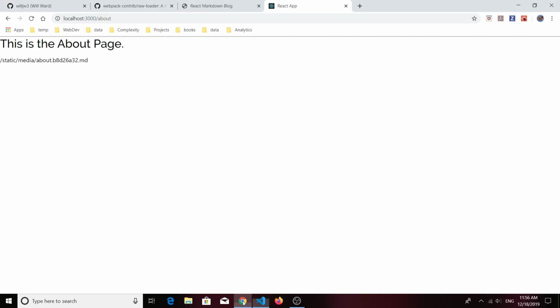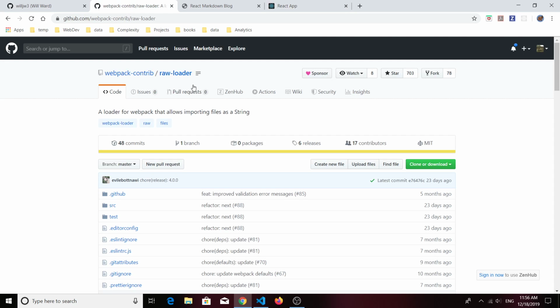Right, then let's see what we have. Well, if you see here, you get this, right? And that's because in order to bring in all of that content as a string, we need to do something, right? You could use a Webpack package called raw loader, and it says here that it allows you to import a file as a string, right?